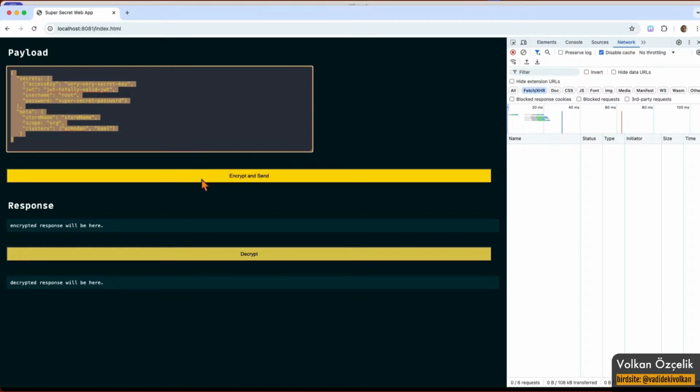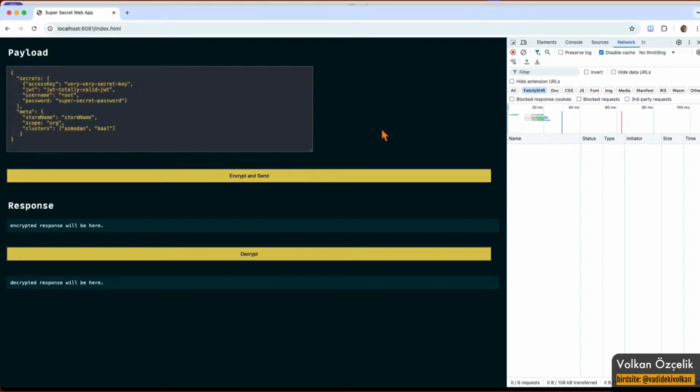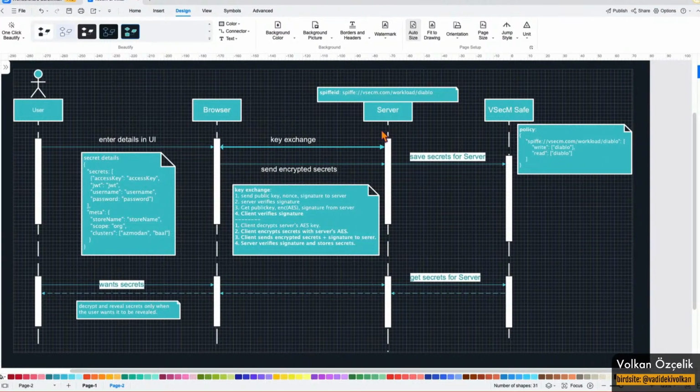When the user clicks this encrypt and send button, several things will happen. First, there will be a key exchange between the browser and the server. The key generation part on the browser will be done by web cryptography APIs, as I said, and the key creation, generation and exchange on the server will be done by Go standard cryptography APIs, essentially.